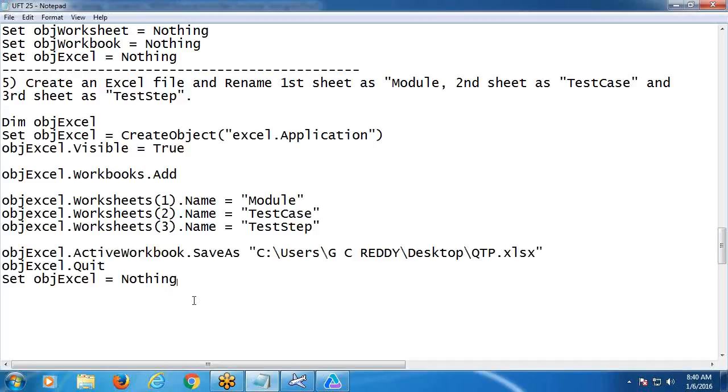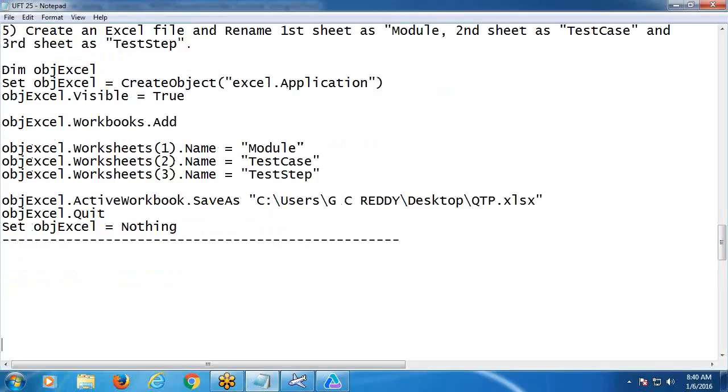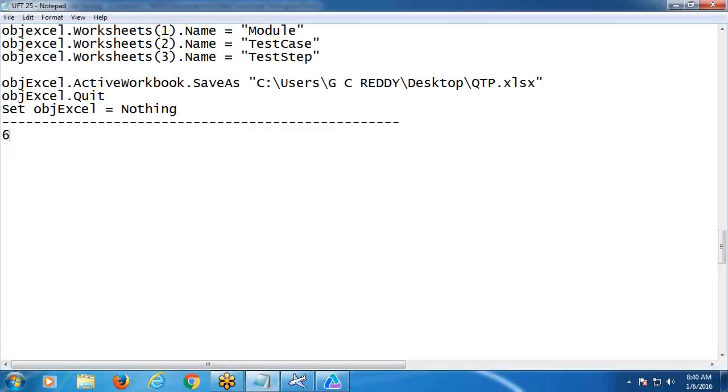Next, one more high-level operation. Create an Excel file and add one more sheet. By default, if you create an Excel file, you will have 3 sheets: sheet 1, sheet 2, sheet 3. You can add or remove sheets. Suppose I want an Excel file with 4 sheets. Create an Excel file and add one more sheet.